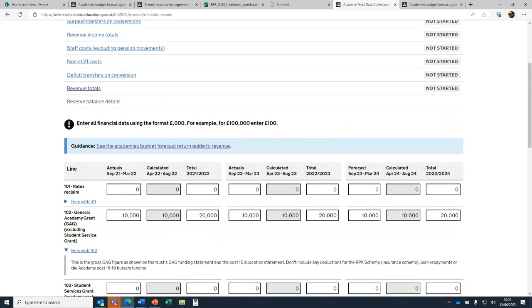Just a quick reminder that all information is in rounded thousands, so don't enter in pounds. In the example that you've got here, if you have 100,000, you enter 100, not 100,000, because then that would be 100 million.